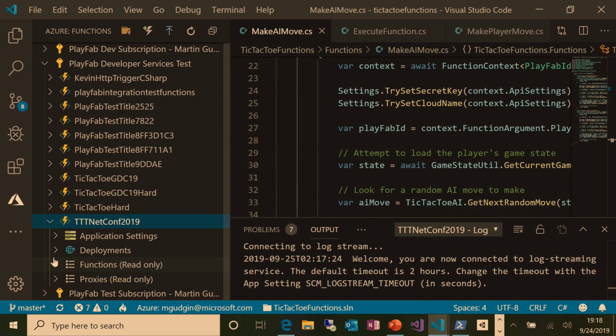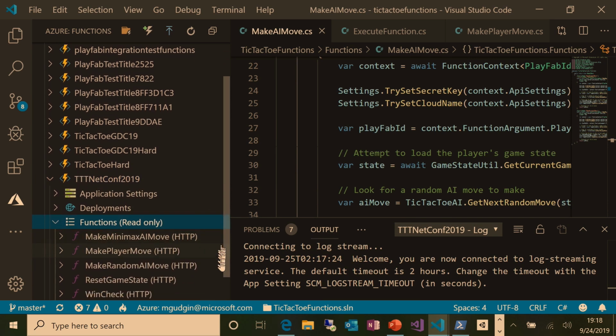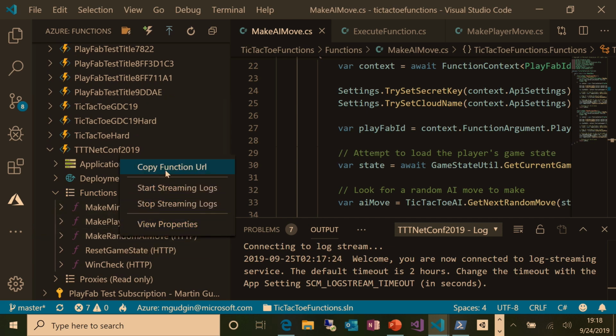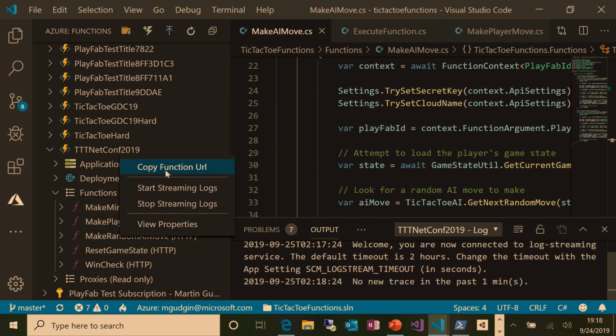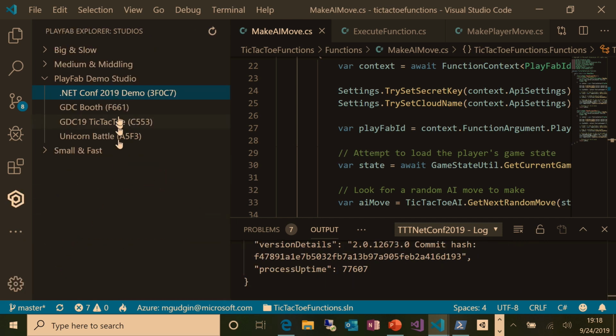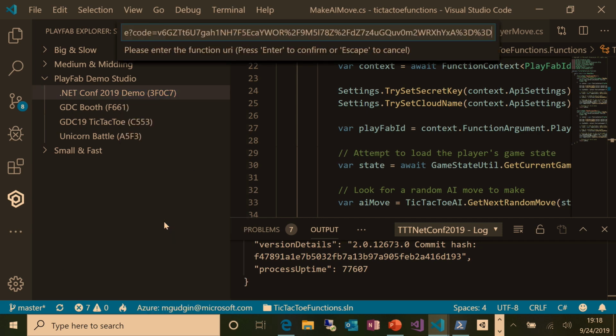The easy way to do that is I can go to the Azure Function extension, and you see those new functions have now appeared, and I can grab the URL. There's just a copy function URL menu option here, and then I can switch back to the PlayFab extension and just say register, paste in the function URL, and then I get to give it a name.